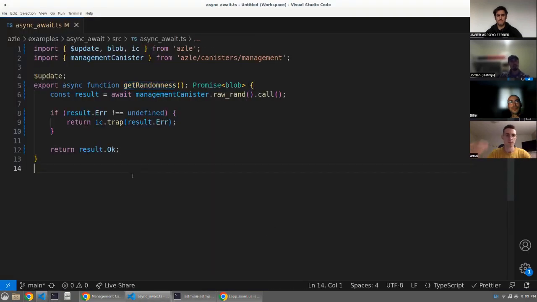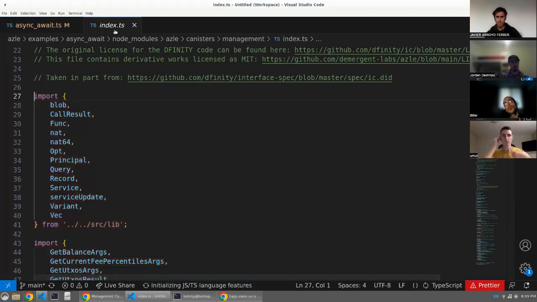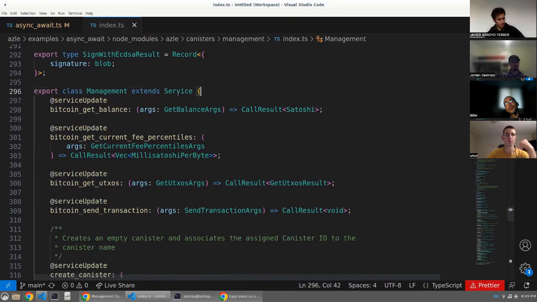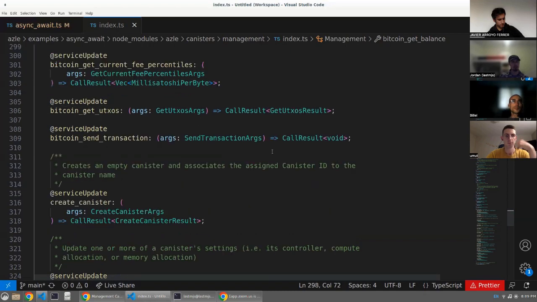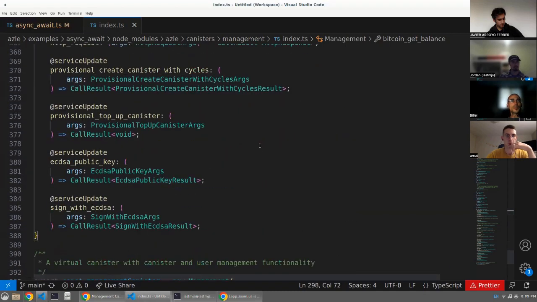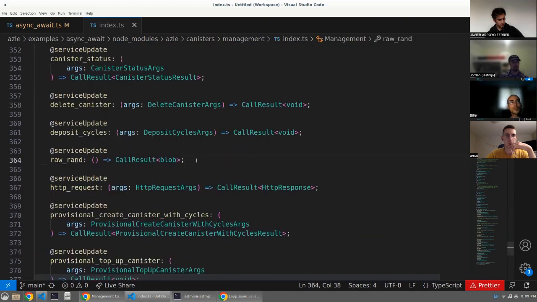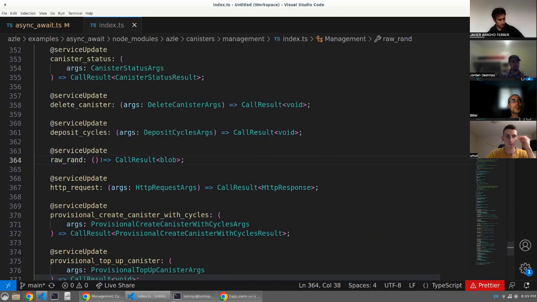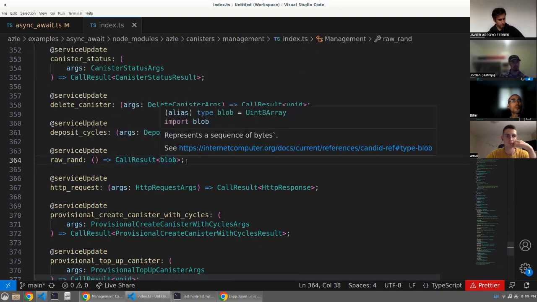Okay, now let's dig into what is actually going on here. We talked in a previous episode about cross-canister calls, right? The management canister itself is simply a service, and all we did was pre-populate all the types for you. So raw_rand in particular, right here, is an update. It's called raw_rand. It takes no parameters, and it returns a call result that has a blob.